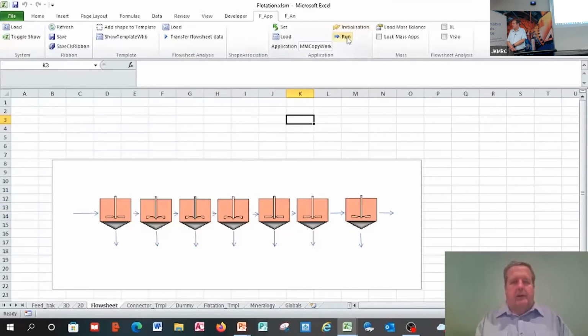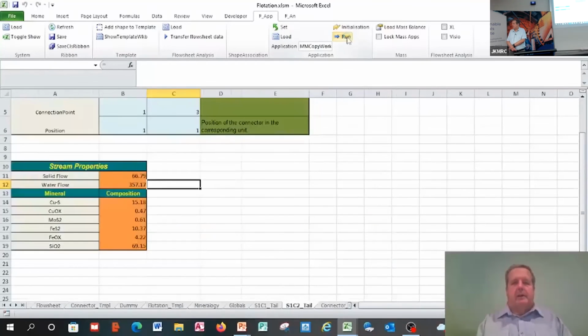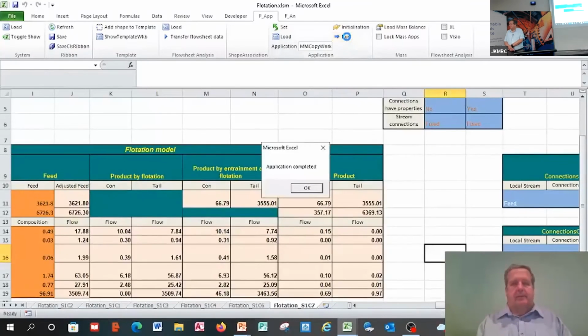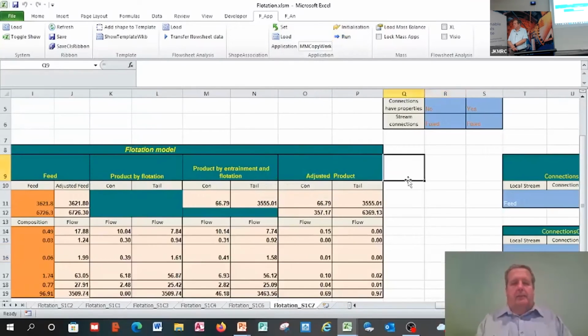Now, what we're going to do is simply run it. Now, this isn't the simulation itself, that will be the second step. It's basically copying all the template files and creating new worksheets. So obviously this is fast, it's automated.